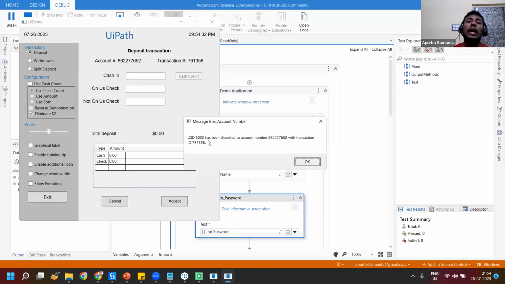Now your task: I am giving you a hands-on. I'll be giving the link of this particular UI demo application. You just need to paste the link and it will be automatically downloaded. You need to download it and create a flow like this.